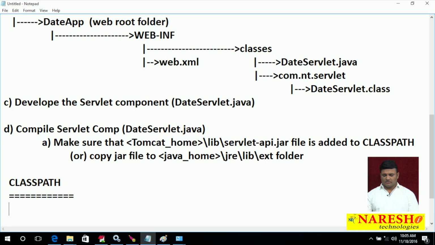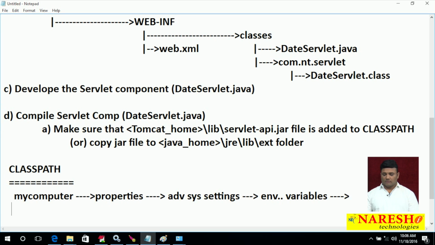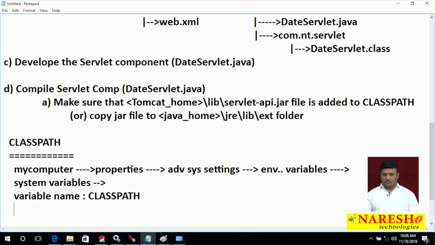How to add it? Very simple. My Computer, you have to open Properties. Here we have Advanced system settings. There we got Environment Variables. Yes, generally prefer taking system variables. There you take the variable name, classpath, and then the value.